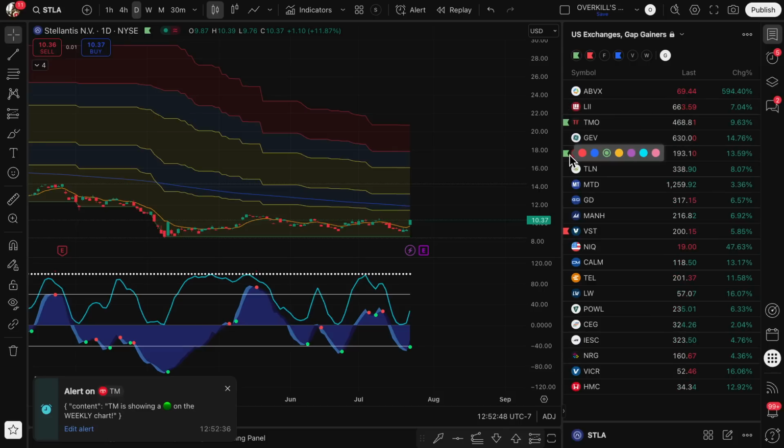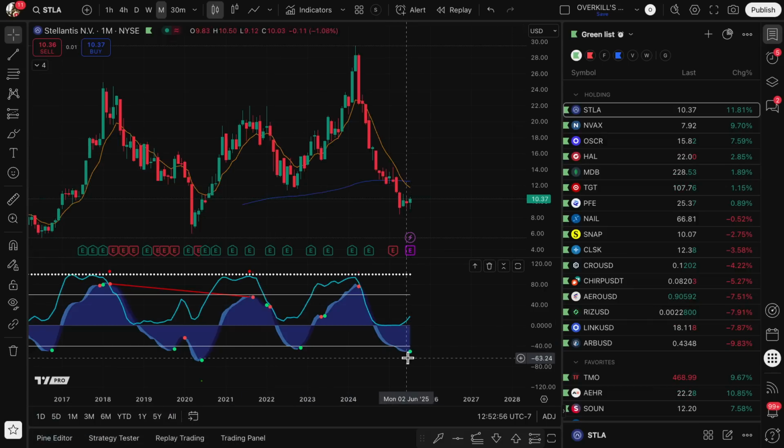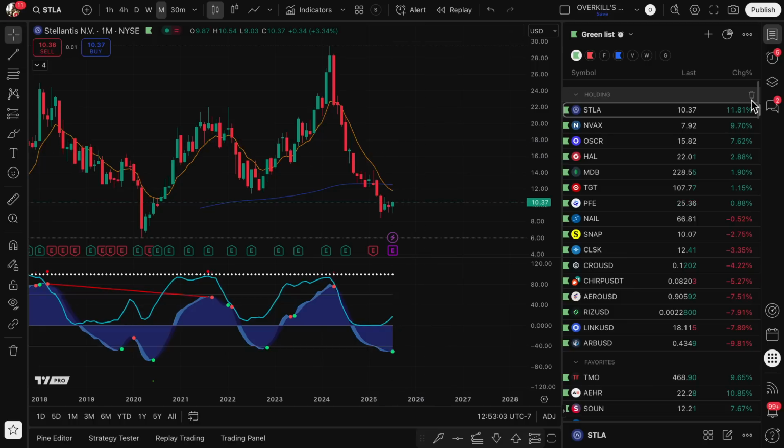So what I can do is I can click on this and I can add that into my green list. With my criteria, right, what I'm looking for as a swing trader is that monthly dot. Okay, so you can see this one's another car company right here, STLA. I took a trade on this last week, and it's up about 12% today. What I'm looking for is that green dot.